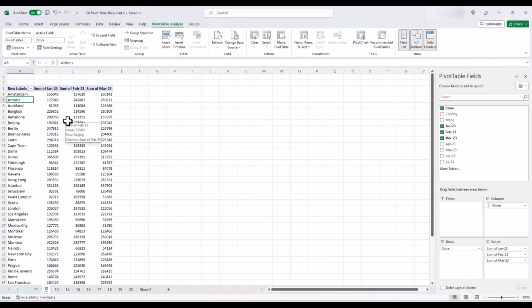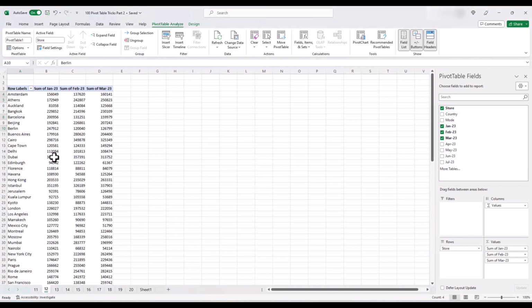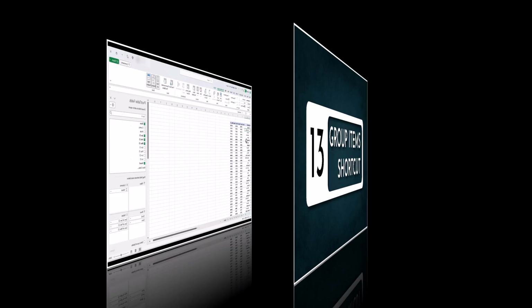Moving on to tip number 12. Let's group some items. Let's say we want to keep a close eye on some of our stores in Europe. Let's select those stores here, Amsterdam, Athens, Barcelona, and Berlin. I know there are more, but you get the idea. Now right click and go in group. And here you have all these stores separately in a group.